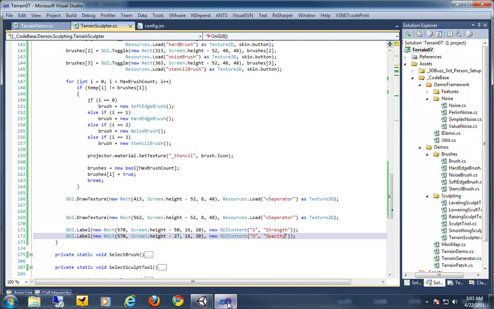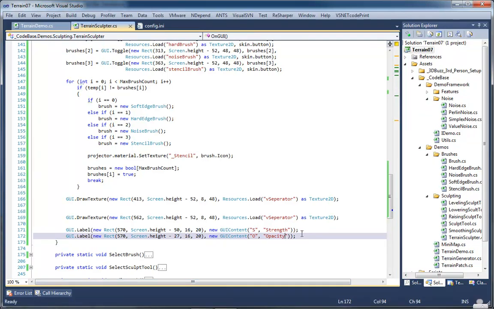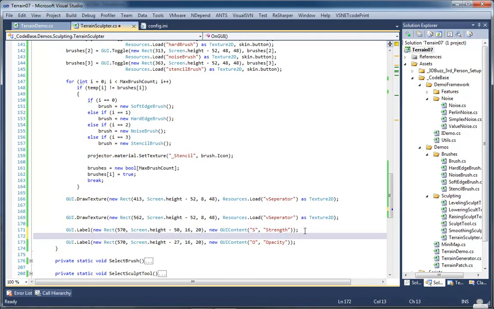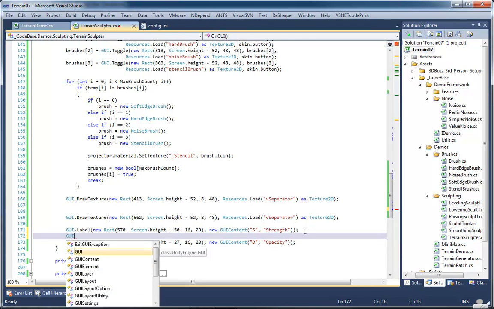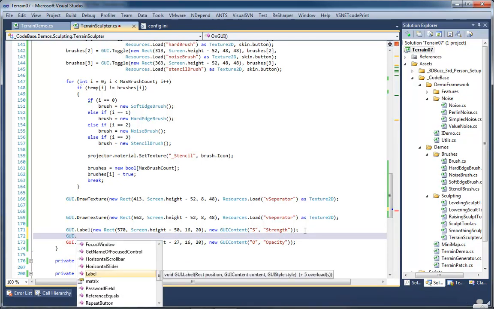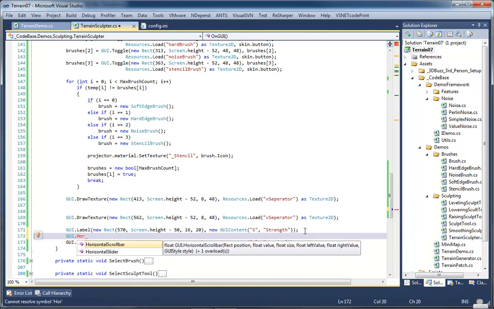I like red errors because I'm changing code on the fly. All right. So, like I said, we'll deal with the tooltips in a little bit. But we'll go back to adding some more GUI elements. We're going to add a horizontal slider.